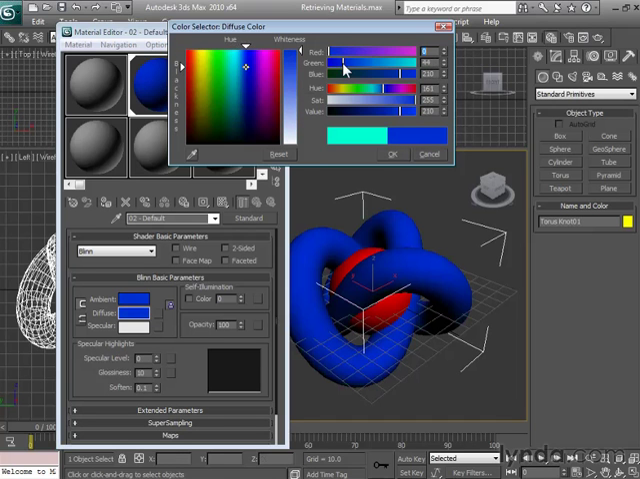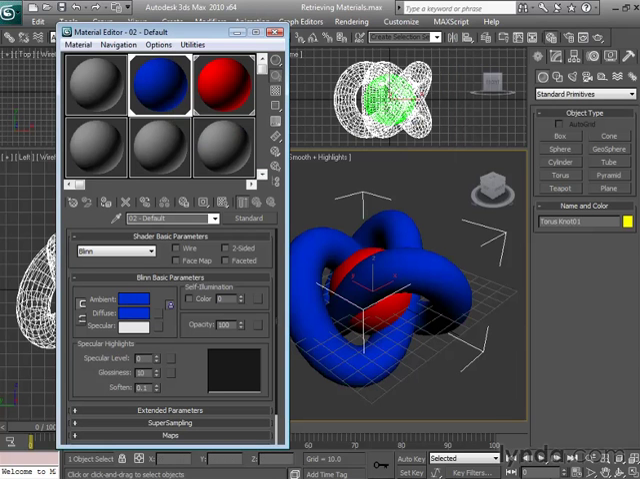So, all depending on what works best, you now have a couple different options as far as retrieving a material out of a scene.